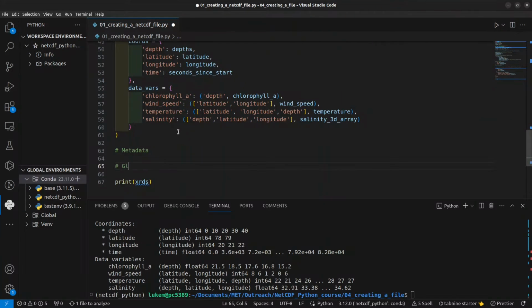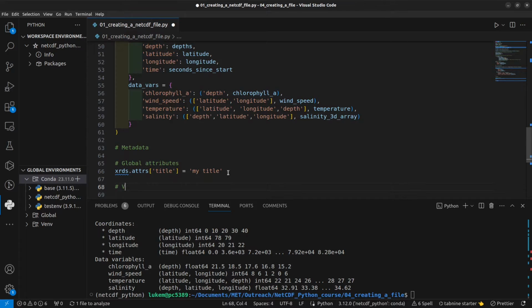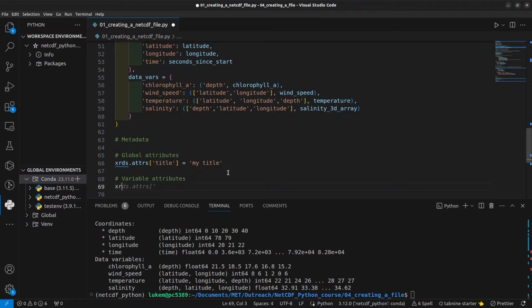So we can have global attributes. These are metadata that describe the file as a whole. So this could be, for example, xrds.attributes, title, and some title for the dataset. And then you also have variable attributes, then you just call your variable.